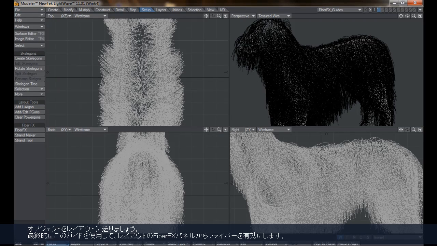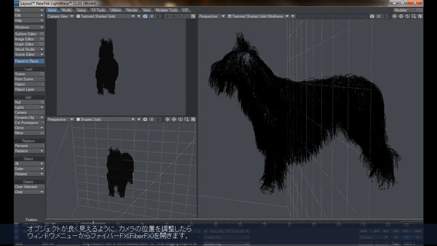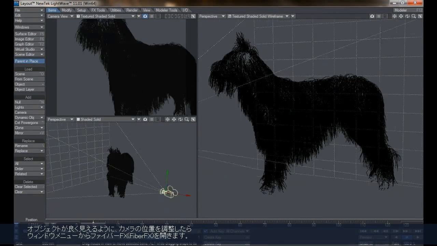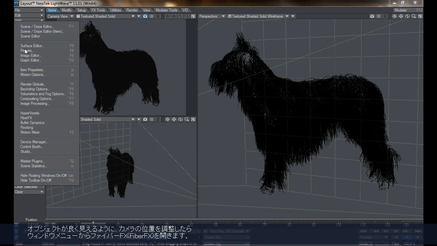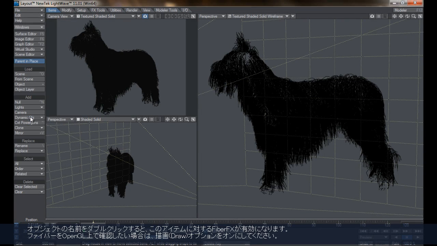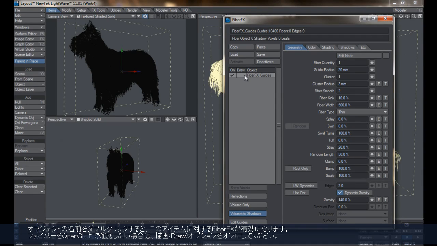Let us send the object to Layout where we can open the fiber effects panel and finally activate the fibers on the guides. Let's move the camera to better frame the object. Then we can open the fiber effects panel from the Windows menu. A double click on the object name will activate fiber effects on it.